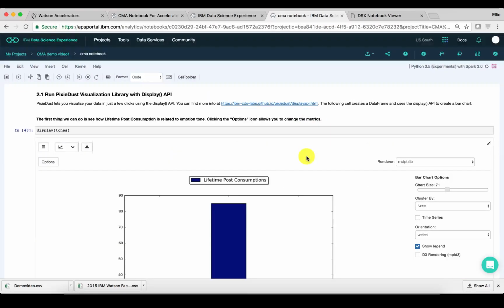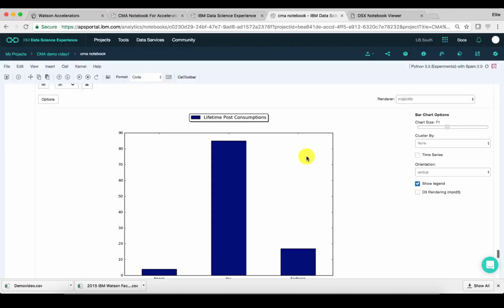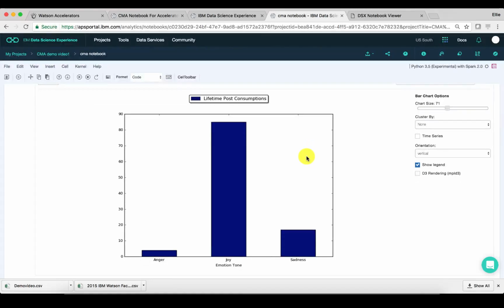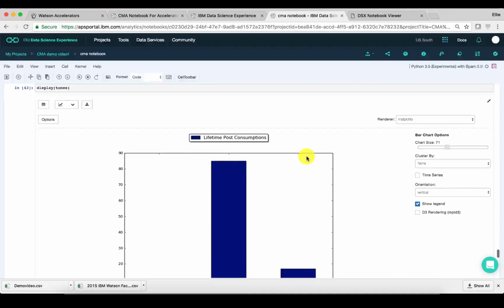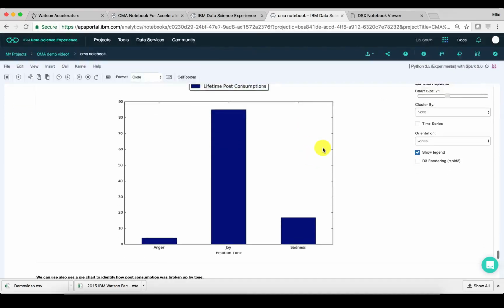For the visualizations within the notebook, these are designed to show 2 things. 1, to show how you can, using the Data Science Experience, manipulate your data to tell a compelling story. Now here we've chosen to highlight a few things. So the one I'm looking at right now is looking at how lifetime post consumption is related to emotional tone.